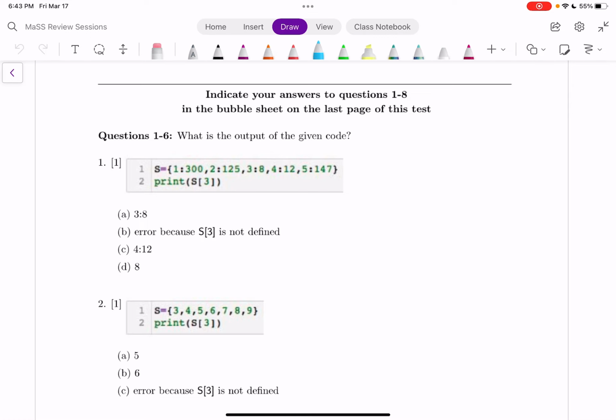It asks, what's the output of the given code? Gives us a little dictionary here, and it tells us to print the results of S at 3. Okay, so we know in dictionaries there are keys and there are values. So what's 3? Is 3 a key or a value? 3 is a key. Okay, so what happens when we print S at 3? What do we think? A? B? C? D? Lots of D's. Okay, awesome. That's pretty easy.